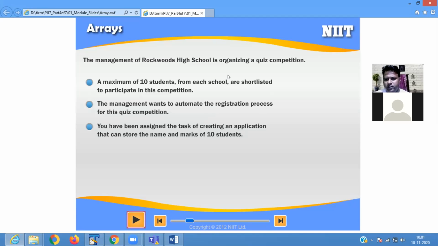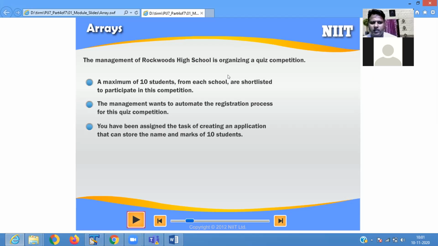Okay, so for storing the 10 students' marks, see there: the management of Rockwood High School is organizing a quiz competition. A maximum of 10 students for each school are shortlisted. So 10 students will go for the competition. The management wants to automate the registration process of the quiz competition. So you have been assigned the task of creating an application that can store the name and marks of 10 students. So you have to store the name and marks of 10 students.